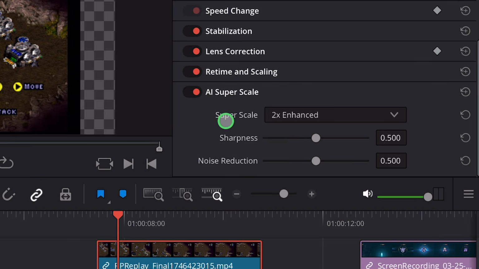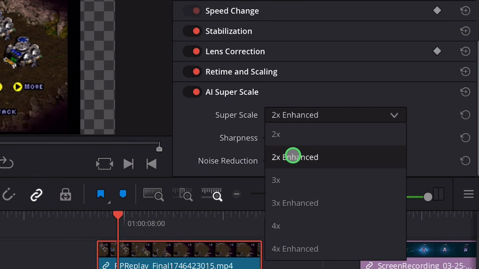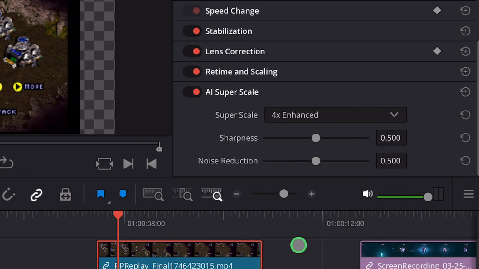And you see now I can change which mode I want to use. I had the 2x enhanced. If you use enhanced, it also will use more resources, so be careful with this one. It will make your videos laggy and it will take more time to render. And now you can even go up to 4x and 4x enhanced, and you can change the sharpness and the noise reduction.